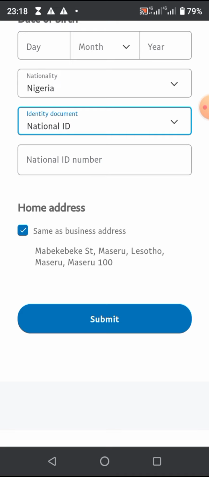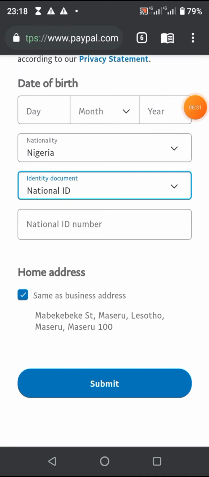When you click on submit, you're going to be redirected to an interface. On that interface, what you're going to see is this. I'm just going to fill this up, and when I'm done filling it up, we will proceed to the next thing, and I'm going to show you what you need to do there.